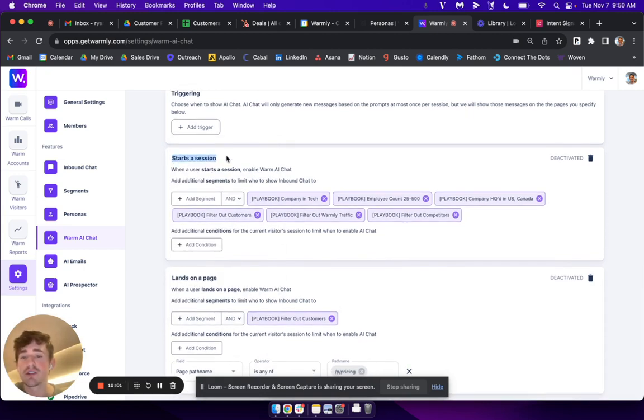The difference between these two is the lands on a page is saying only send AI messages when they hit the pricing page and they hit these segments at the company level. The starts a session is, it doesn't matter what page they come to, when they come to our website, so don't apply any conditions up here, and they fit these segments, then send AI messages. So lands on a page, you're going to want to add conditions based on path name. Down here, we're only sending AI messages to people that fit these path names and these segments. Starts a session is we don't care what page they're on. We're sending it to all pages, but they have to still fit these company level segments.